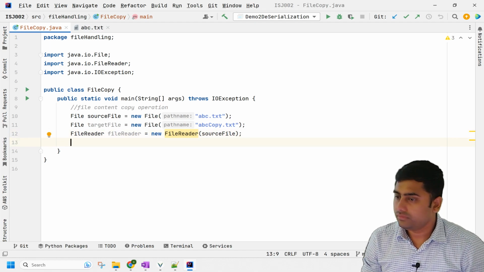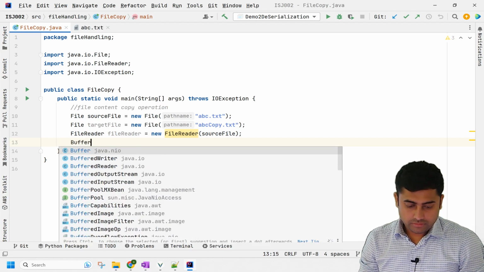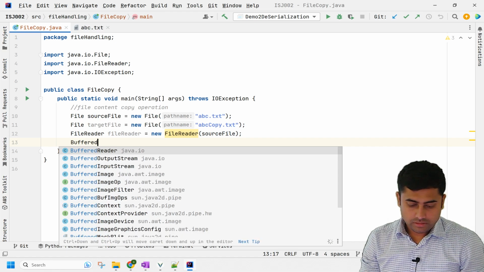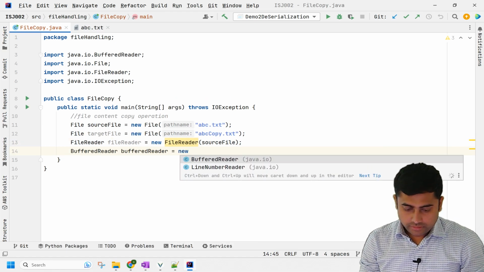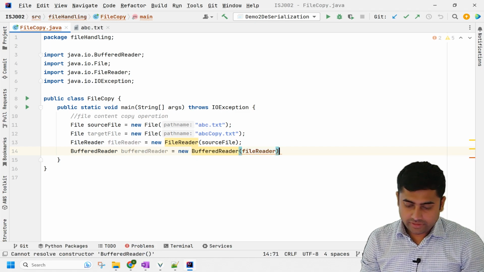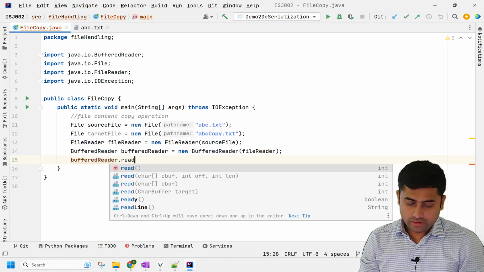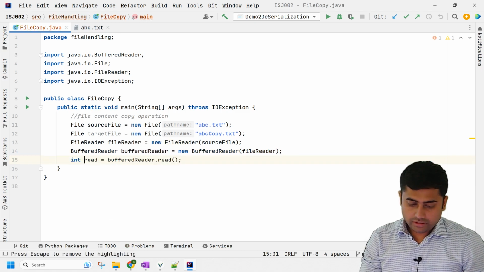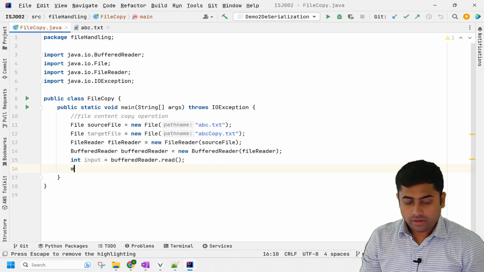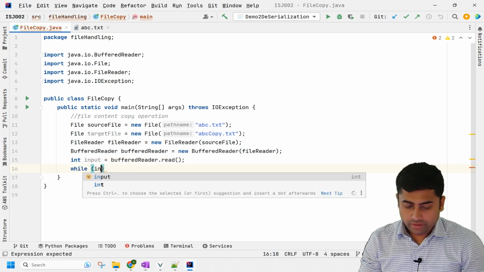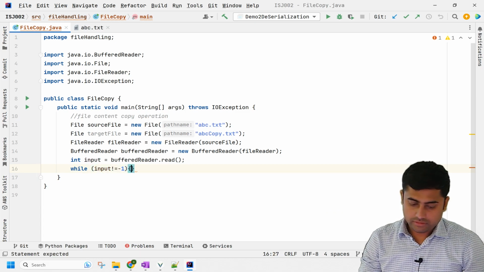Now what do we do? We'll read from this file with the help of BufferedReader, because buffered is faster. I will pass the FileReader as an input. Now we'll read with BufferedReader dot read, and I will get the input. Now I will continue reading till the end, until it is -1.